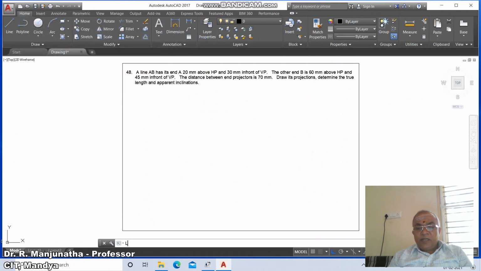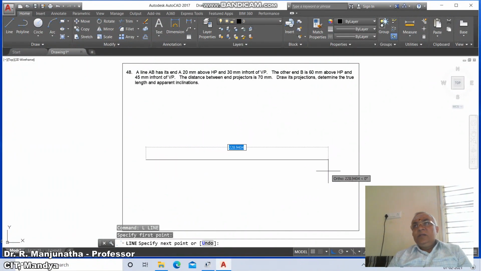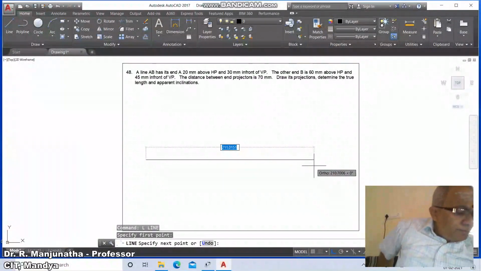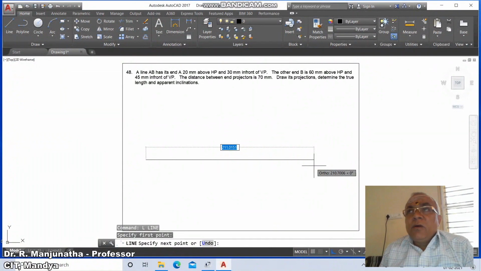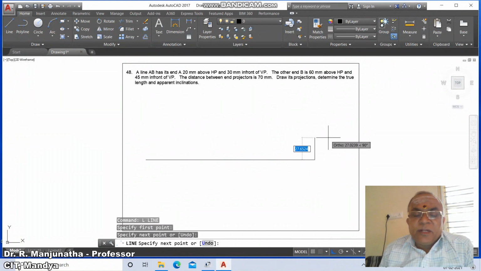Now we're going to start creating the drawing. So line: you take any arbitrary point and click the first button of the mouse, drag the mouse in the horizontal direction and click the first button of the mouse to get the second point. Then you press the enter key.